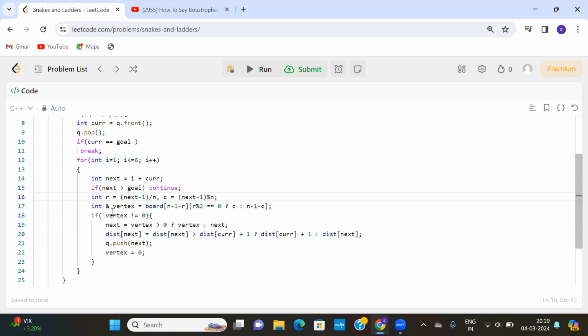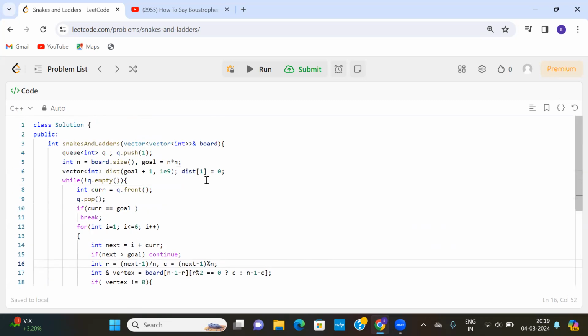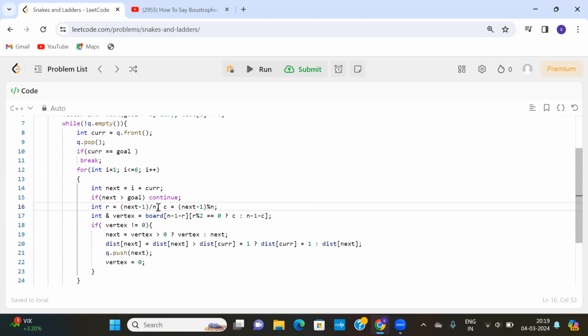It means we will not execute the further lines because it is out of the board index. The board is labeled only till number 36. So that is why we will continue. Otherwise, if the number is within the board index, we will calculate its position in the board array which is given to us as board. So we will find the row, that is next minus 1 divided by n, and the column, that is next minus 1 mod n.